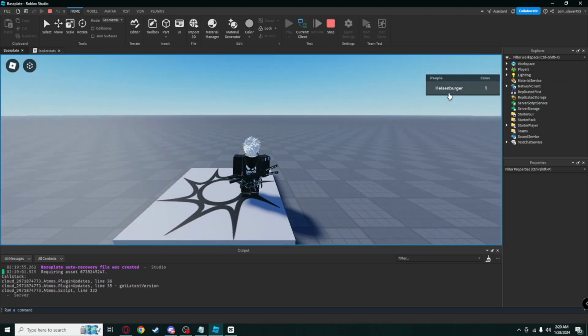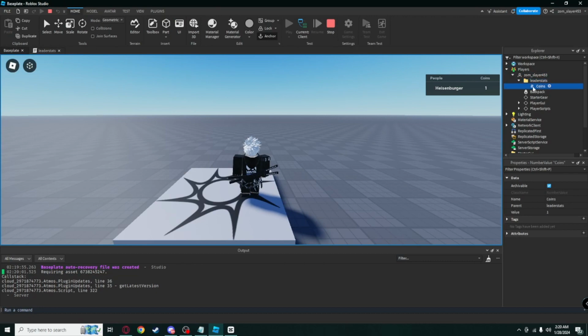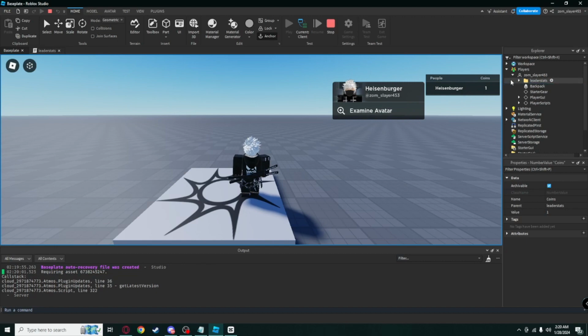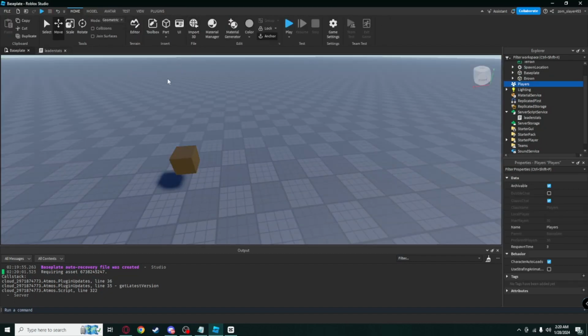There. So we load it in, and you can see that we got a coin right here. And if we go into here, it parented it to my player, because I was the player that joined. Right here, player. It connected the leader stats to me, and then put the value of coins inside of it. So now I have coins. But now say you wanted to add coins to the player.